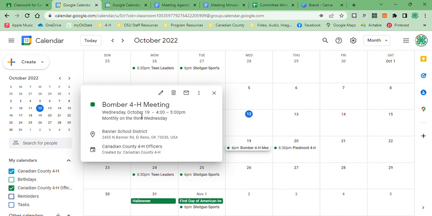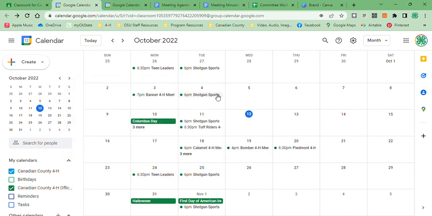It is monthly. This Bomber 4-H meeting is monthly on the third Wednesday of each month. Please use this as a guide and as a resource to be invited to other club meetings and to invite others to your club meetings.